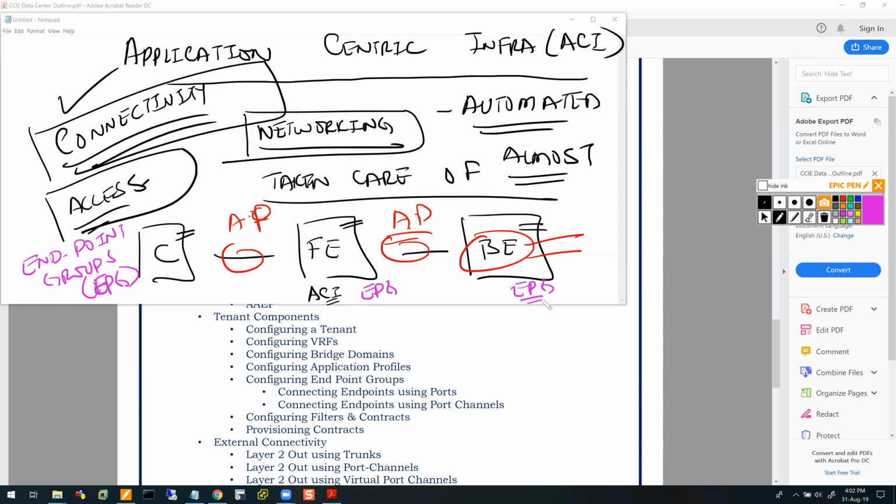Rather than putting the device into a VLAN or assigning IP addresses, put the device into the appropriate EPG, the access will be given. Why? The networking aspect is automated. Understood?